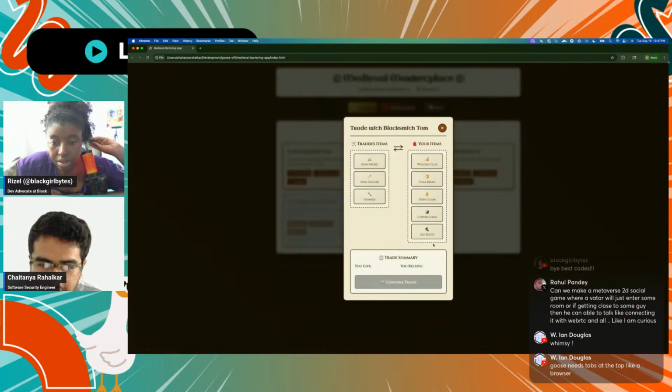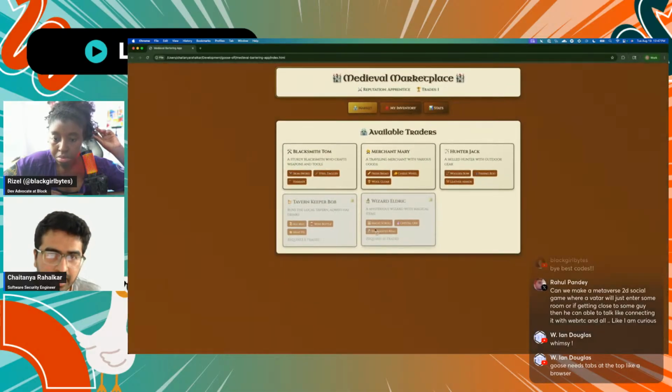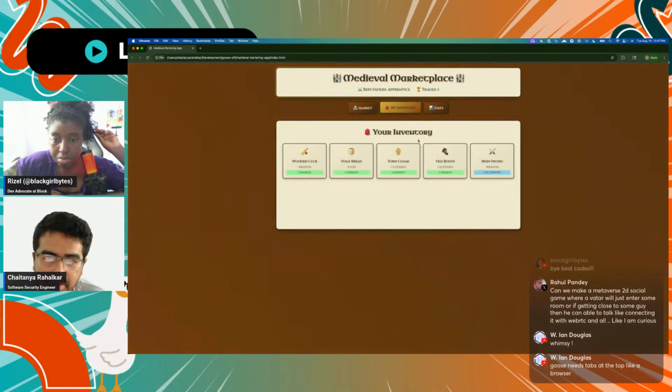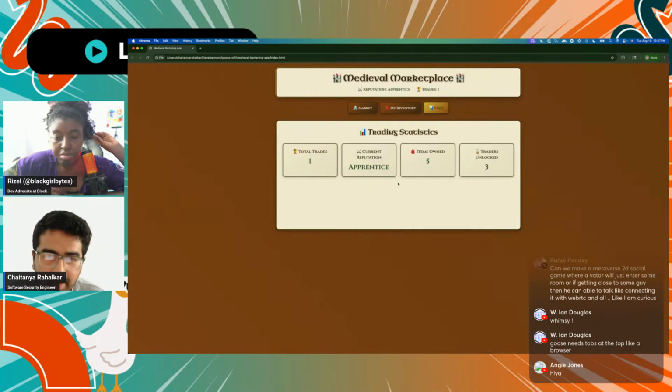So I have some of these items, and the trader has a steel dagger, some iron swords. So let's see. I can trade maybe copper coins for an iron sword, and I think we did get the iron sword. Oh, and I think it maintains a list of items which are common and not common. For example, this one seems to be pretty rare. So it says uncommon.